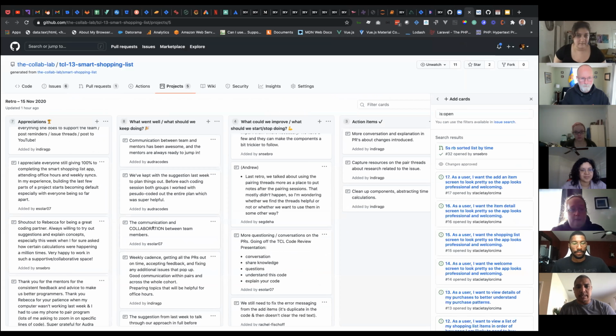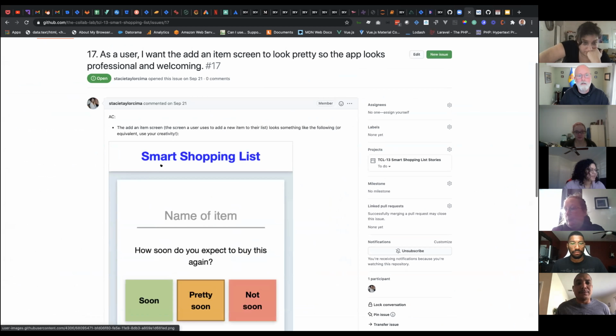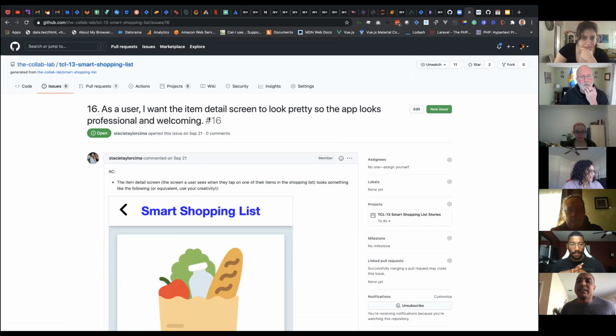So I think a lot of you have been waiting for this, but this is the styling part that kicks in. So this first issue is, as a user, I want the add item screen to look pretty, so the app looks professional and welcoming. And then the next issue would be, as a user, I want the item detail screen to look pretty, so the app looks professional and welcoming. So does anybody have a preference?